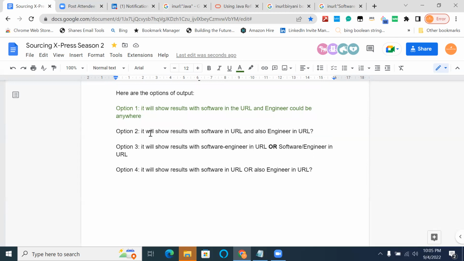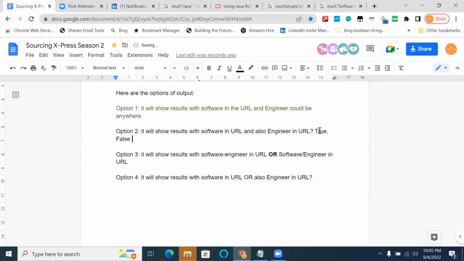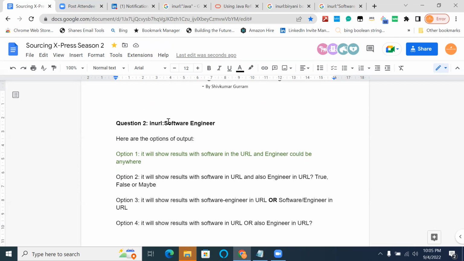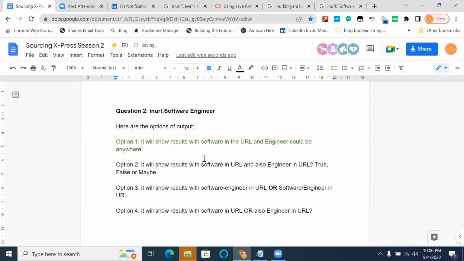Okay, now let's complete this question. It will show results with software in URL and also engineer in URL. True, false, or maybe. It will show results with software in URL, and also engineer in URL. True, false, or maybe.